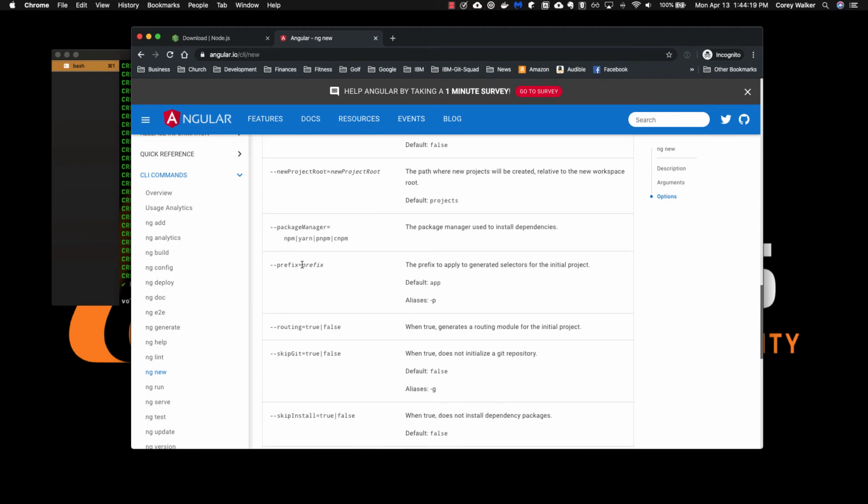You can also customize the prefix that you want to use for all of your components and everything. You can specify a prefix. Currently, the default is just app. So whenever you create your component, it's just app-root as the default. But you can change that if you want.